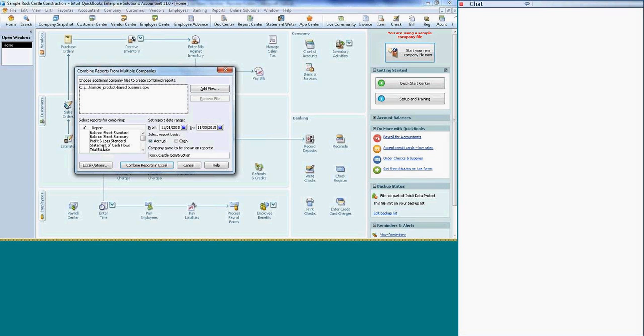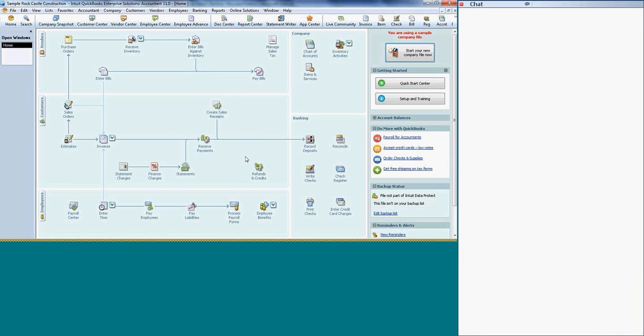What type of reports? It has to be unique. You can't combine custom written reports. You want it on accrual basis or cash basis? What's going to be the top? Which companies are going to show? And you can overwrite it. And then once you select it, which files to use, click Combine Reports in Excel. It will be combined in Excel as separate tabs, separate sheets.